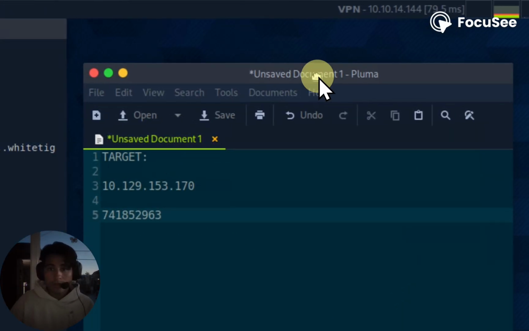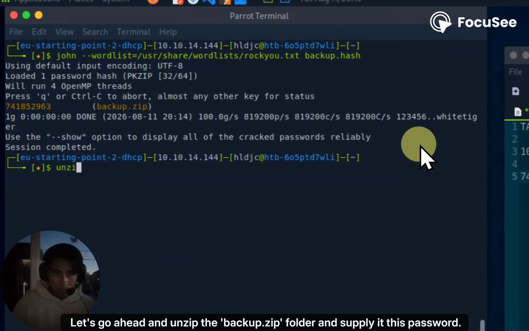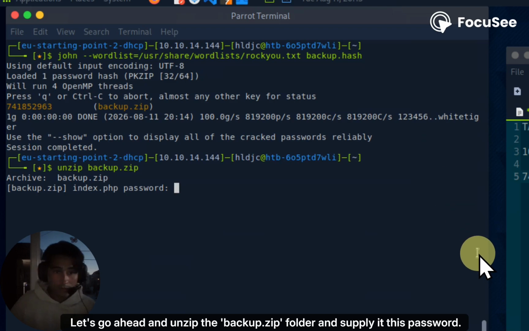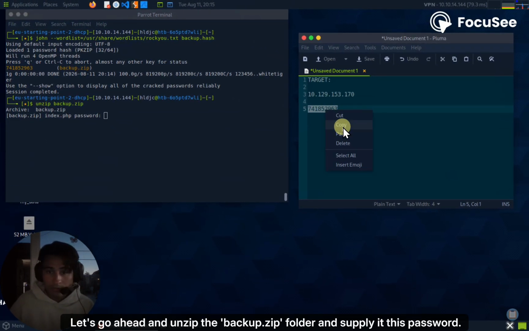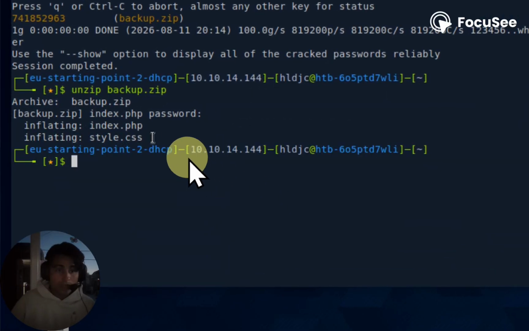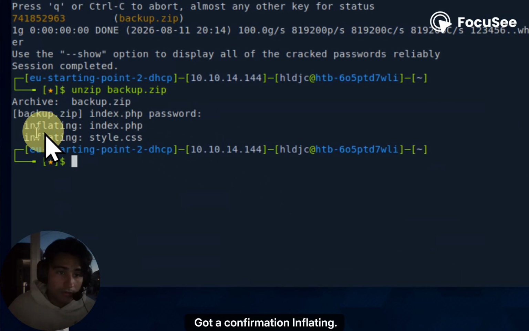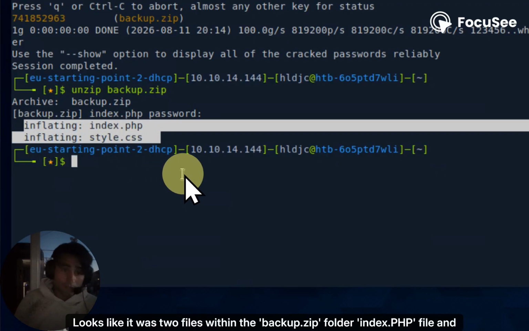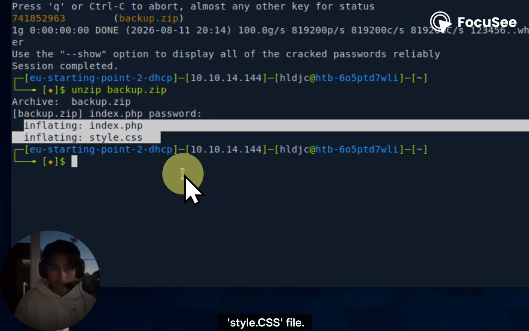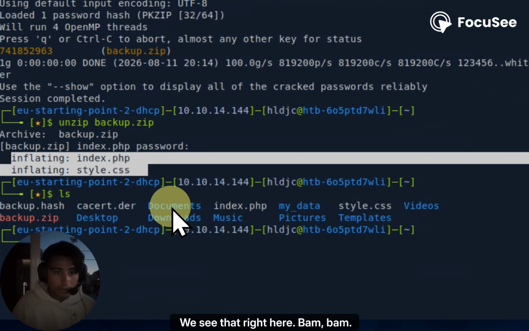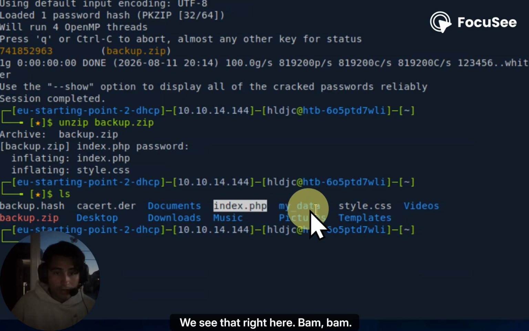So let's go ahead and unzip the backup.zip file. Supply this password. Fingers crossed. Got a confirmation, inflating. Two files still within the backup.zip file: an index.php file and a style.css file. We see that right here. Bam, bam.